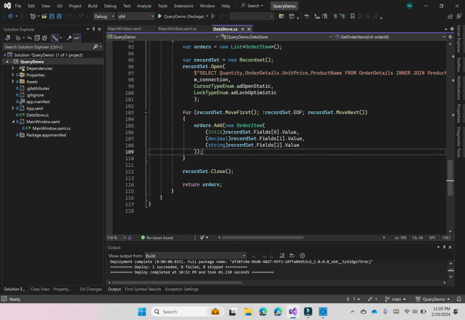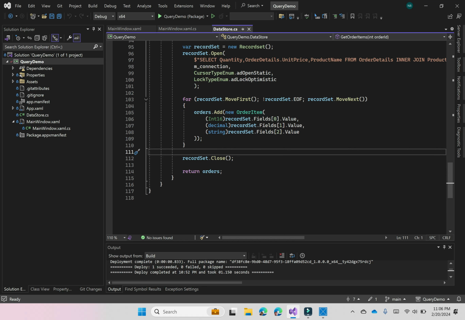And incidentally, in the PowerShell script, I used floating point, or I used a double, I think, for the monetary values. Decimal is actually a more appropriate type for this, so I probably should have used decimal in PowerShell as well. Okay, anyway, once we've iterated over all the records in the record set and created the order item objects for them, we close the record set and return the orders.